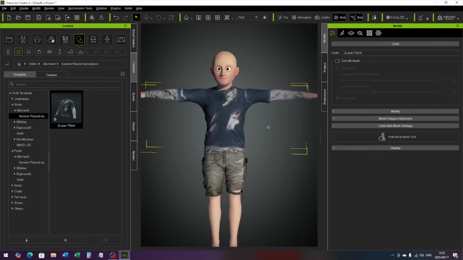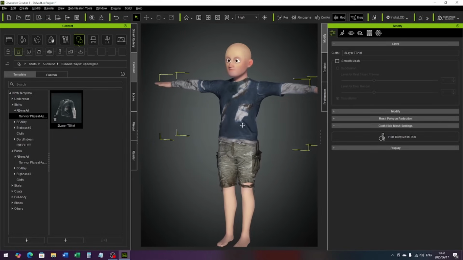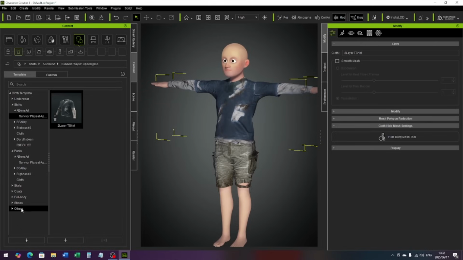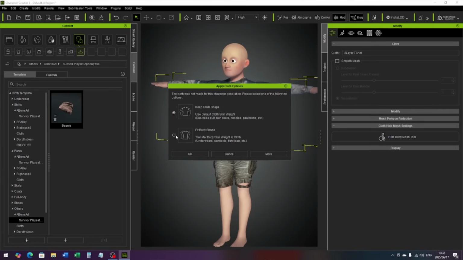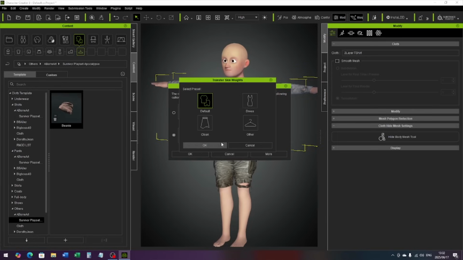Okay, and then what I've also purchased is a beanie. So I think this will be other.